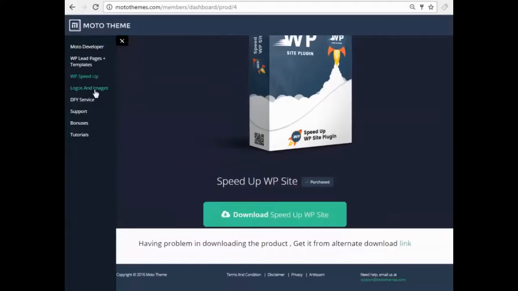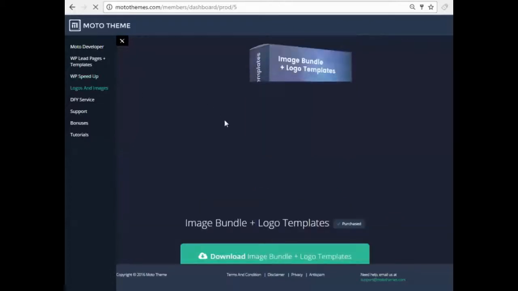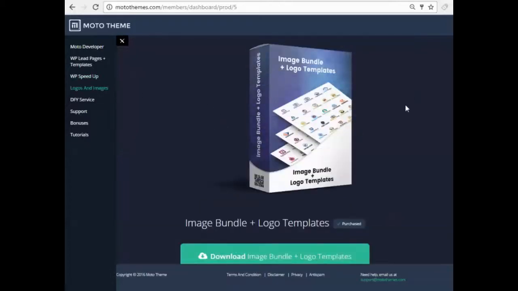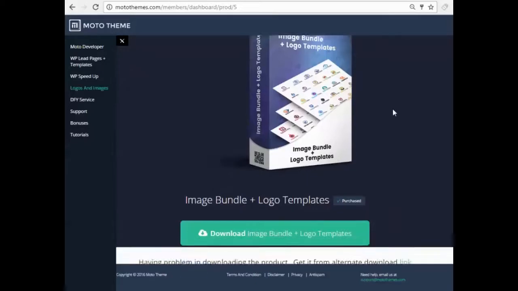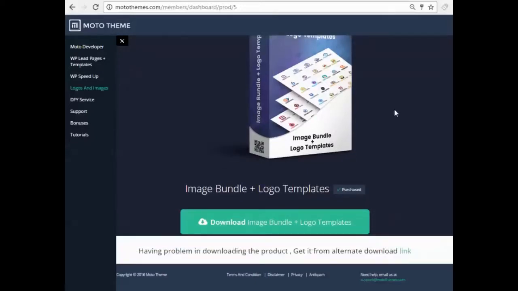Fourth tab is Logo and Images. If you have purchased the image bundle and logo templates, then you can access them here and download using this link.